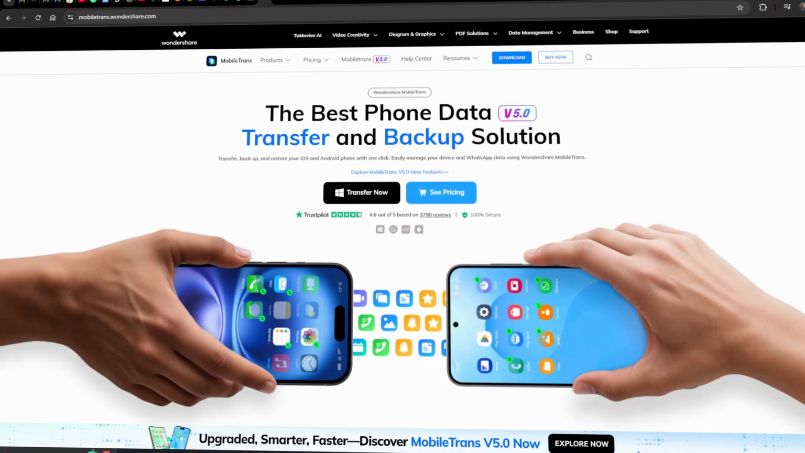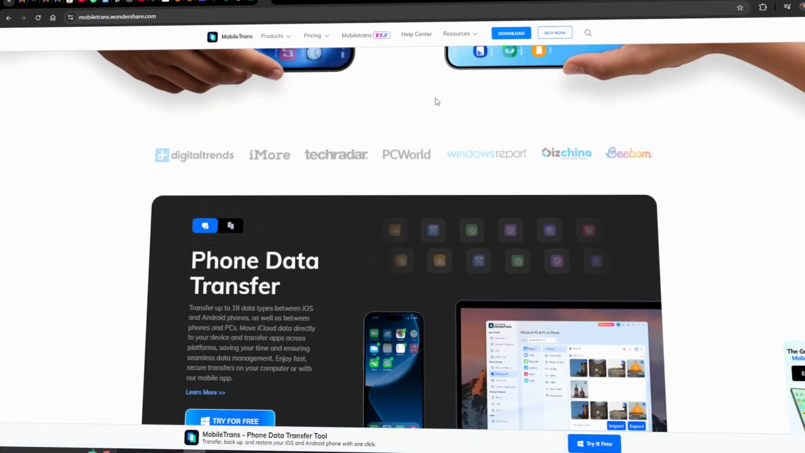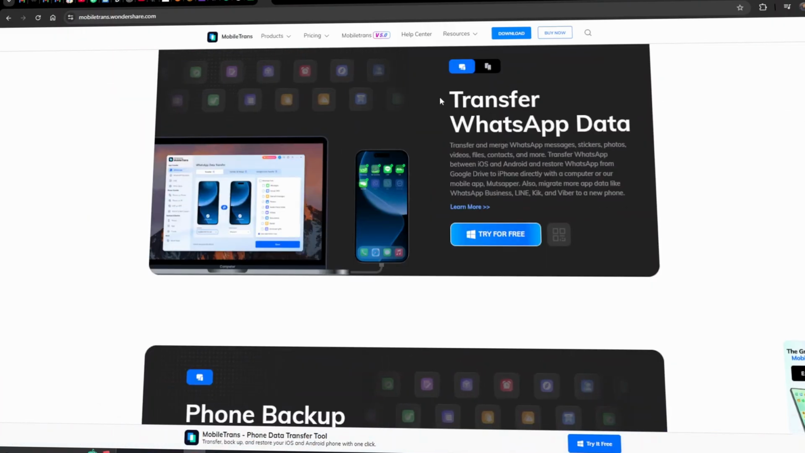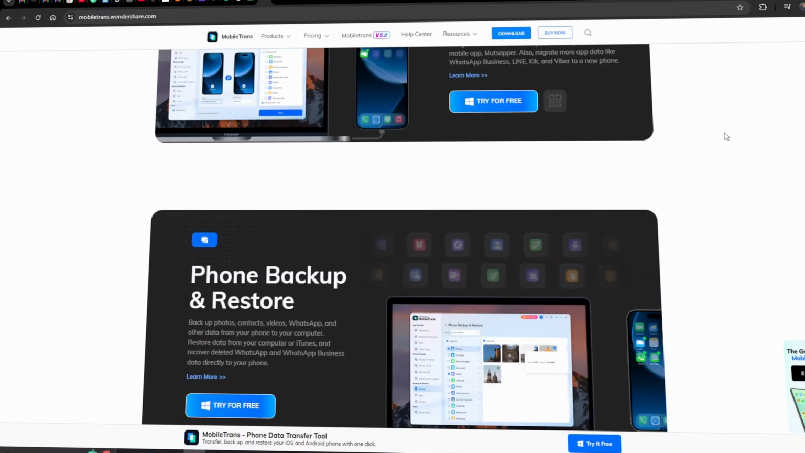So the Wondershare MobileTrans is a powerful data transfer tool that helps you move WhatsApp as well as other app data like your contacts, messages, photos, and more from phone to phone, phone to PC, iPhone to Android devices, and can also recover data seamlessly without any complex setups.